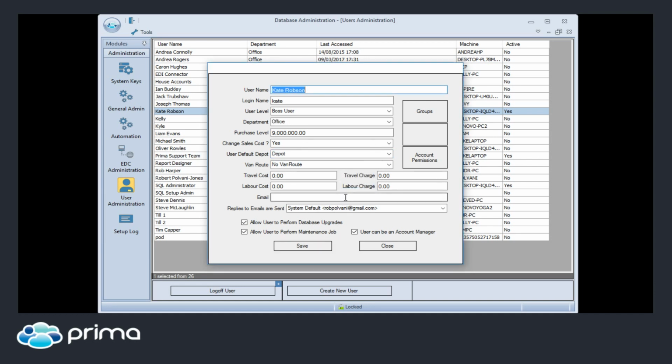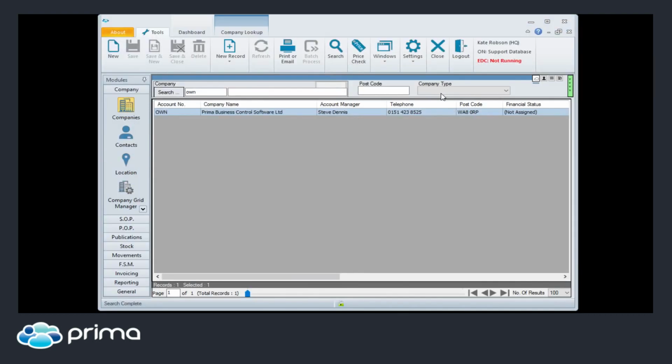That will then update Prima so that each time I log in, I'll be logged in under the depot. At the moment, because I've not logged out of Prima in order for the change to update, I'm still logged in under the HQ depot.